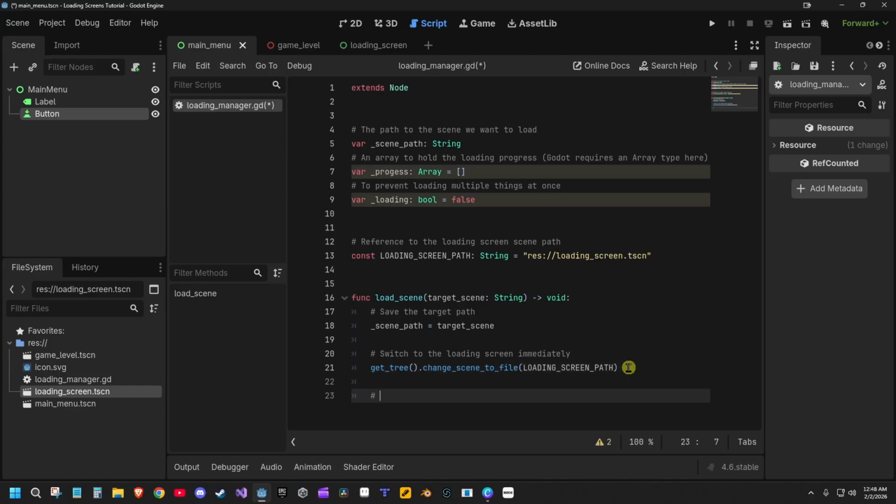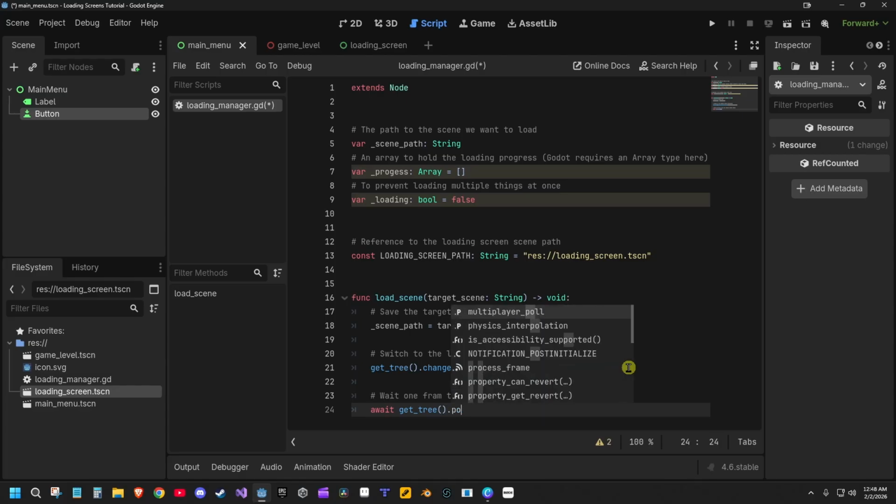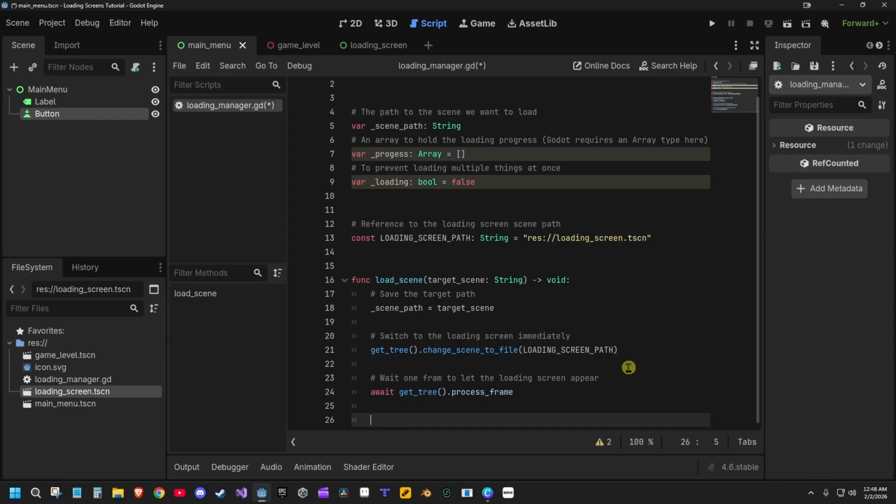But we want to wait a little bit because we don't want it going too fast. So we want to wait one frame to let the loading screen appear. We do that with an await keyword. You just do the get tree again, and we want to process the frame, which is going to make it wait exactly one frame before we do any requests. And what we're going to request here is the background load, so we can start loading the scene we want to load.